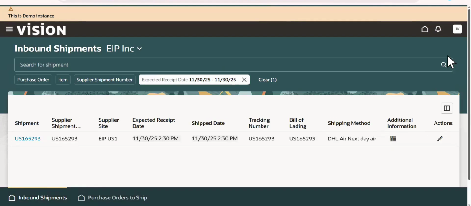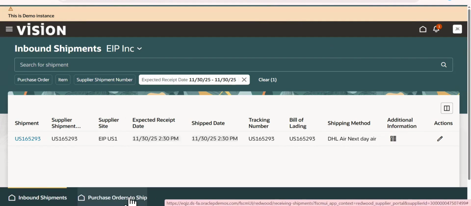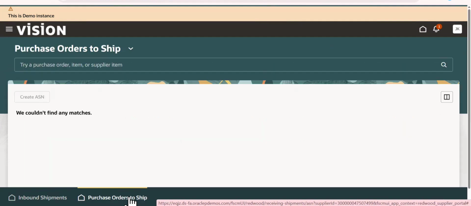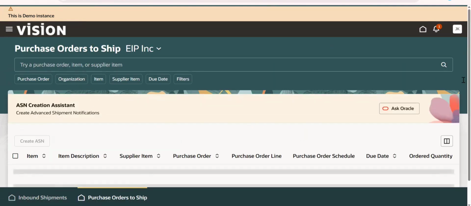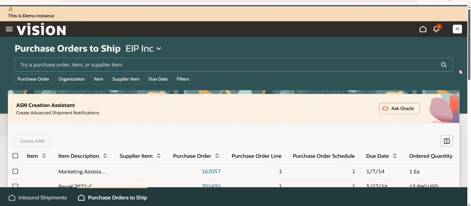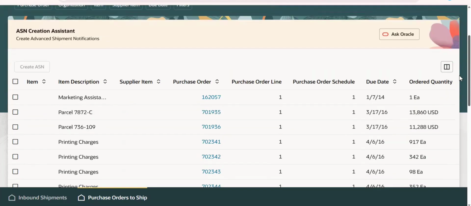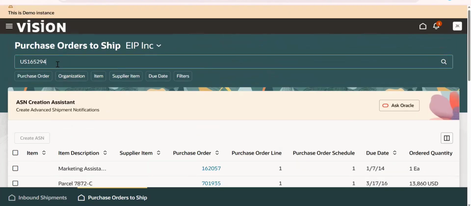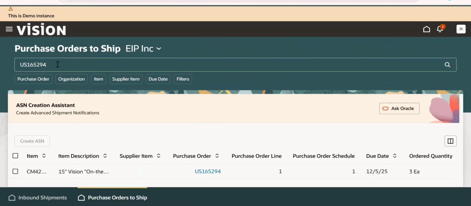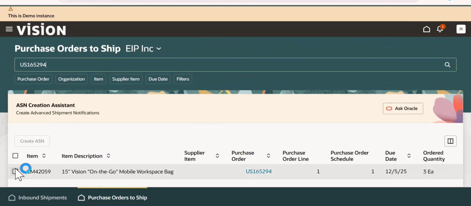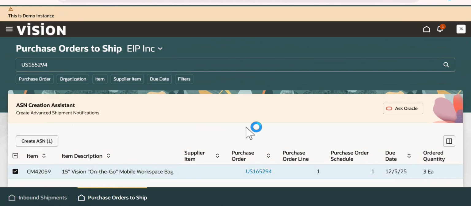In advance shipment notice, you have two tabs: inbound shipments and purchase orders to ship. Okay, so come here and just wait, let the page refresh. Yes, and search with your PO. I got my PO. Select the line, click on create ASN.